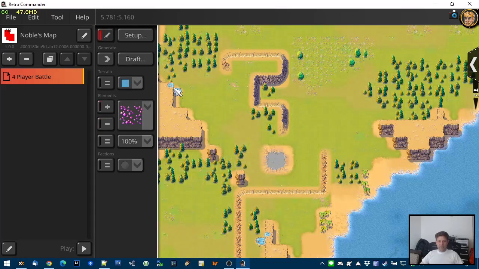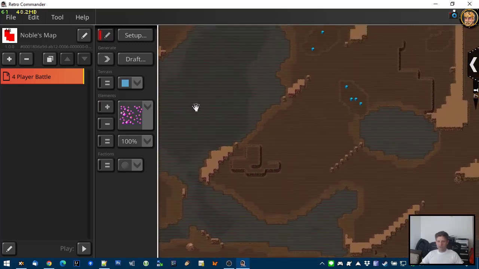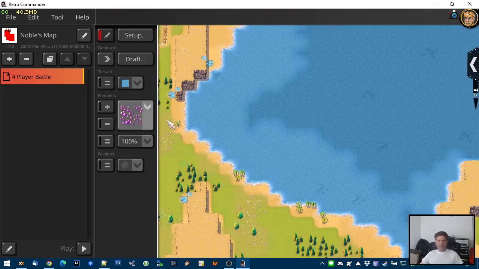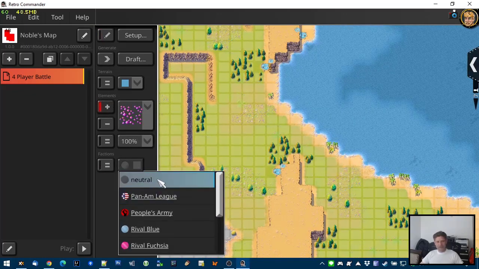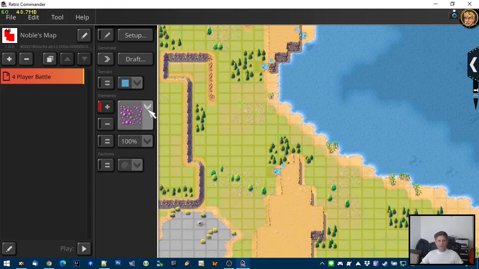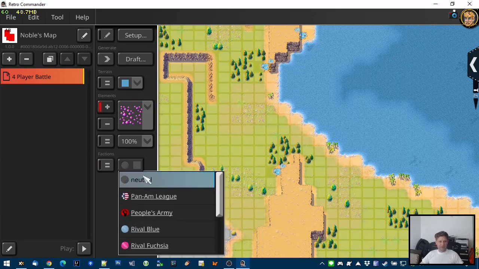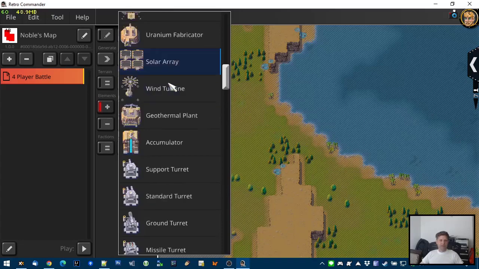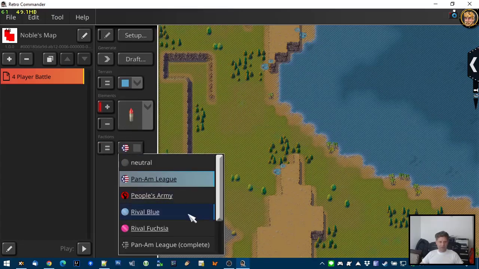Once you have your terrain set up, so it looks nice, I didn't do it now, but you can place objects on the map. So here's the faction selection. You have the neutral faction. That means all the objects that don't belong to a specific faction come up here in the list. If I switch, for example, to the Pan Am League, all the objects that the Pan Am League can build come up. So depending on the faction selection, you get different items you can build.